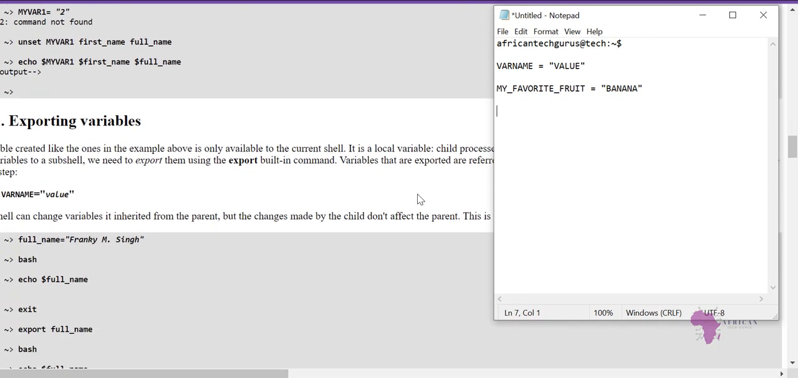How do we export variables? We export a variable by just using export and then the variable name, which in this case is this one. So you use export, and then you give in the variable name.